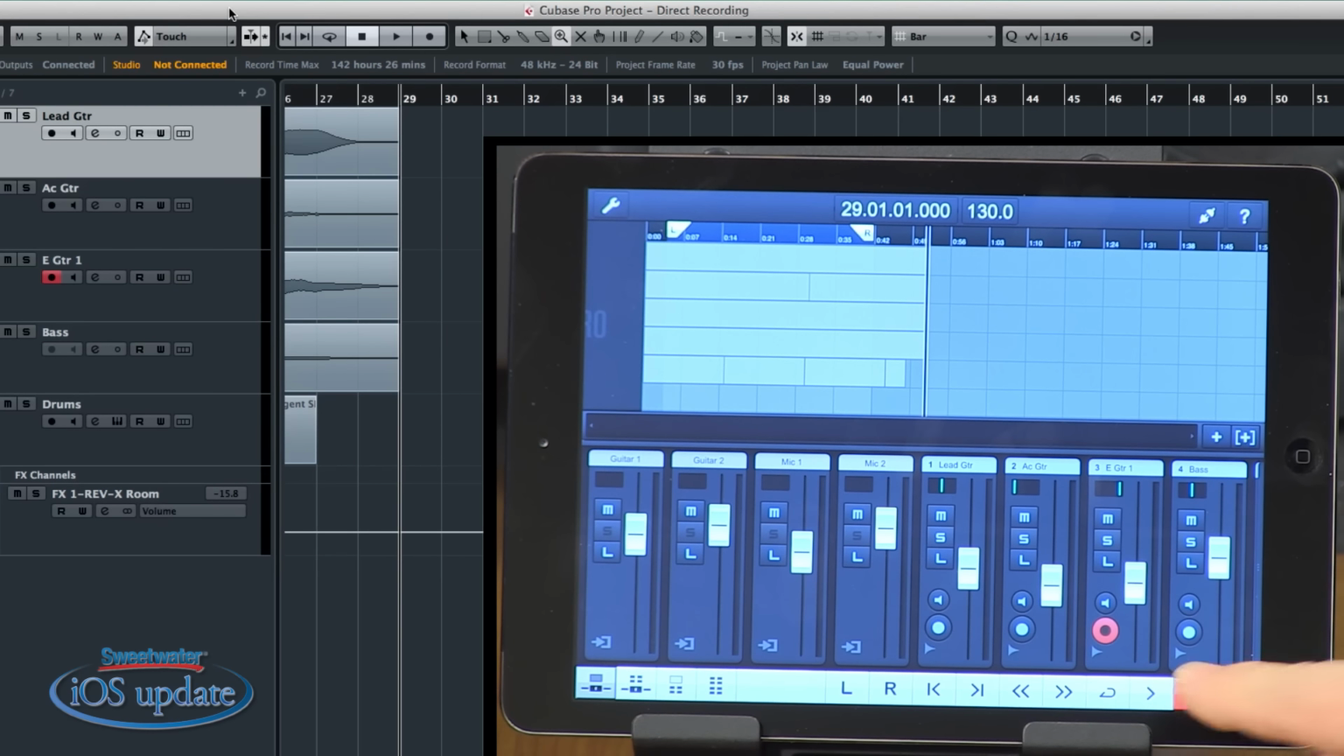And we can go into record in Cubase as well. So all those functions happen very quickly, basically in real time. This allows you to be away from your computer, especially if you're recording yourself, and yet still have control over all of those functions that you need for operating your session.